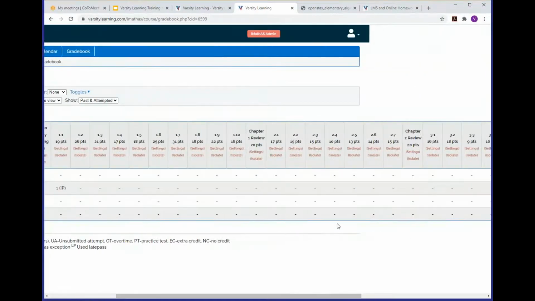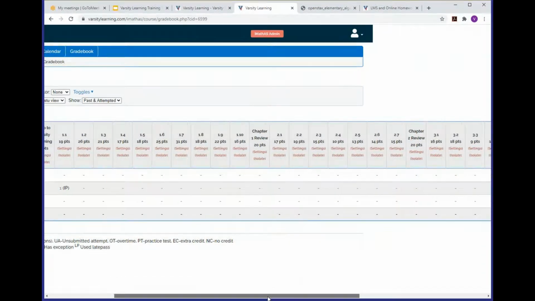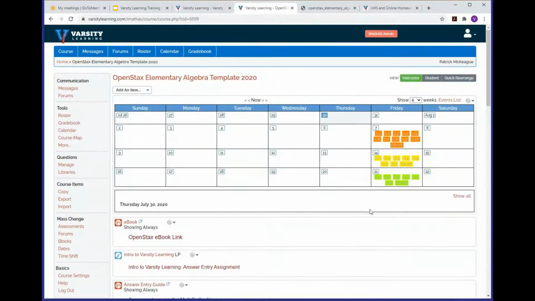So if somebody did something from 2.2 and uploaded it, as you're looking through all the 2.2 scores, you'll be able to see all the work, and it's going to be organized by question, if that makes sense.